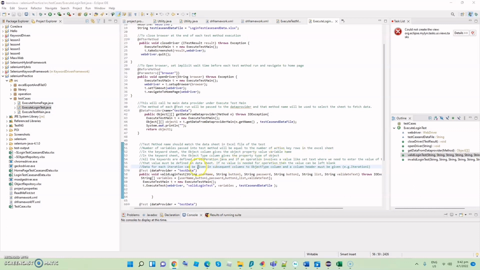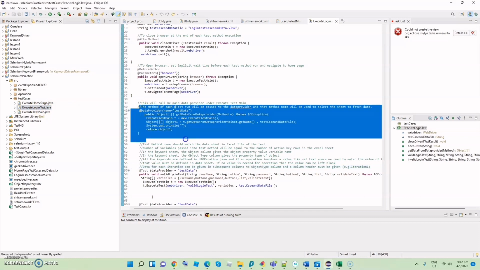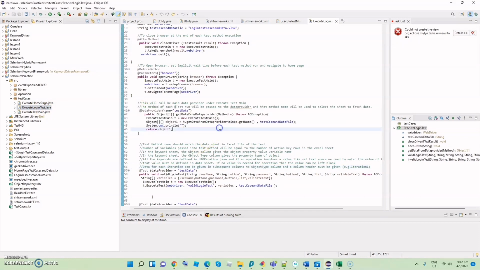In the third video of this series, we will explain how the data is extracted from Excel and how the data-driven functionality is implemented using data providers. We have to define a data provider in a test class. In our example, this data provider is named testData. The data provider will be called from the test method, and the method will be passed as a parameter.